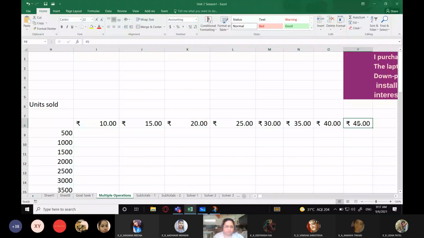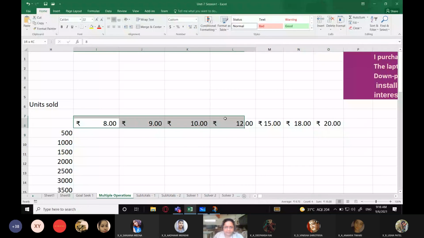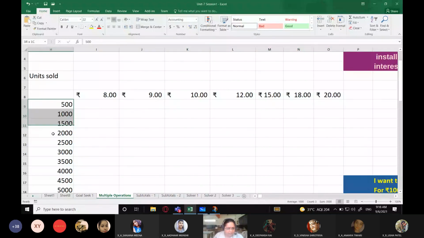Now 45 is too much. So I just want to check how much profit I will earn for these values. Or instead of taking autofill, I can also take any value of my choice. Like I want to see how much I can earn for 8 rupees. If I sell it for 9 rupees, how much profit I'll get. If I sell it for 10 rupees, how much profit I'll get. 12 rupees, 15 rupees, 18 rupees, and maximum 20 rupees, for all these selling price values and for all these units sold, how much profit I'll get.